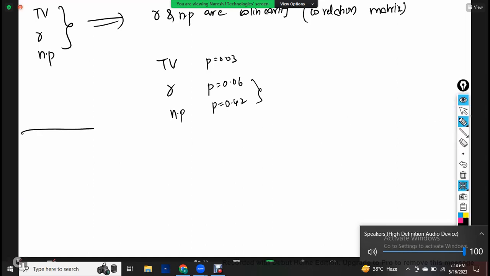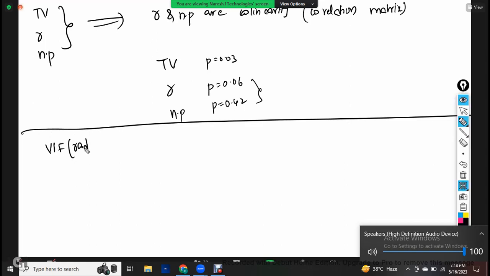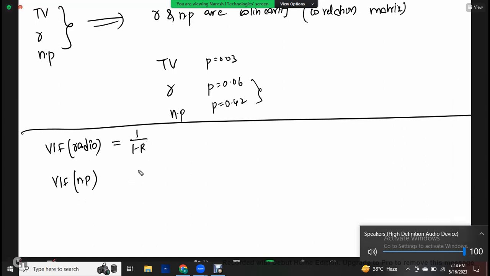How to drop? We are going to calculate the VIF value of radio separately and the VIF value of newspaper separately. Whichever VIF is high, that one we have to remove. How to calculate the VIF? It is 1 divided by 1 minus R square.